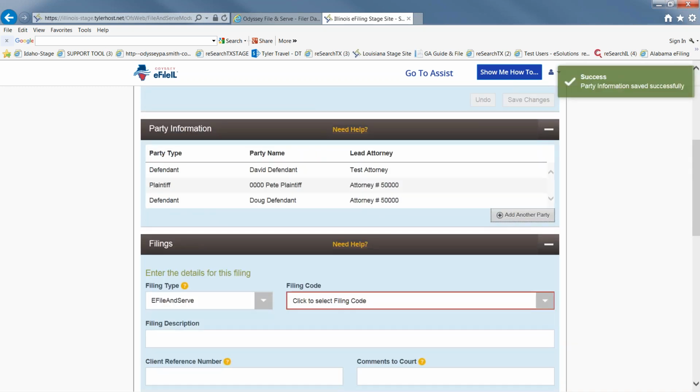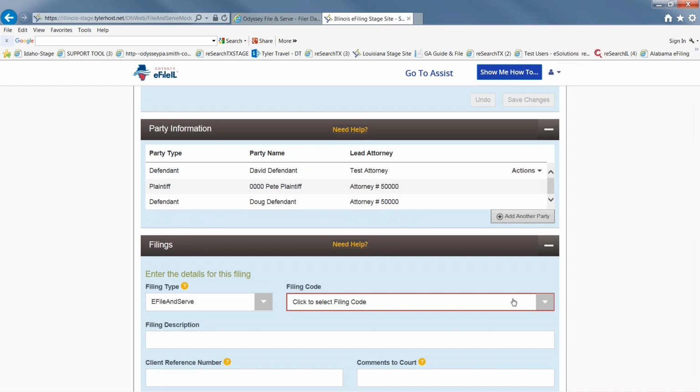You cannot make changes in the party information unless you choose the filing type eFile or eFile and Serve. No changes can be made in party information if you choose to serve only. The reason is the court must approve your filing to make any changes or edit any information in parties.